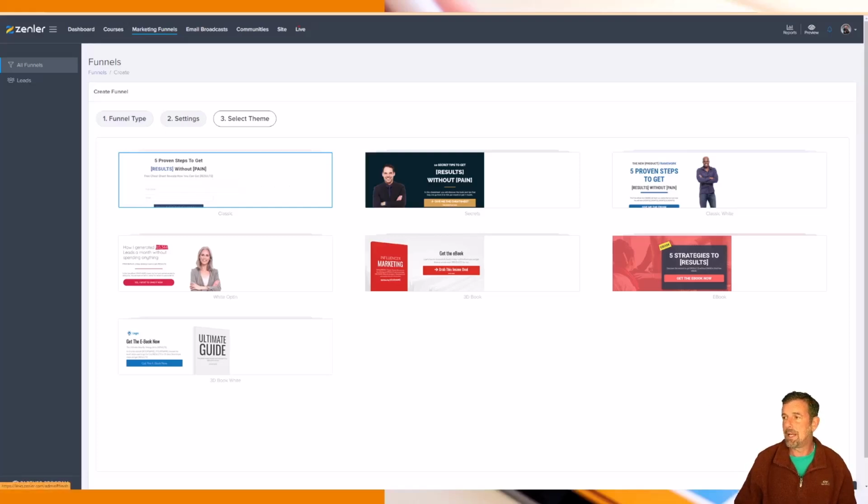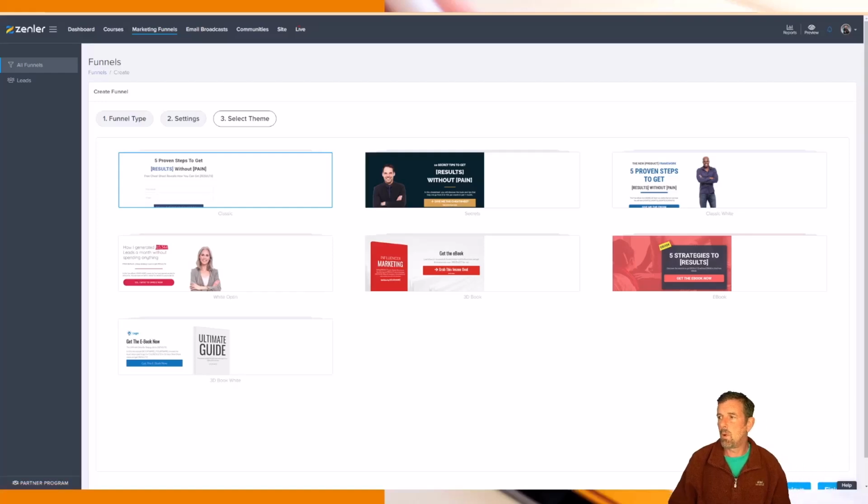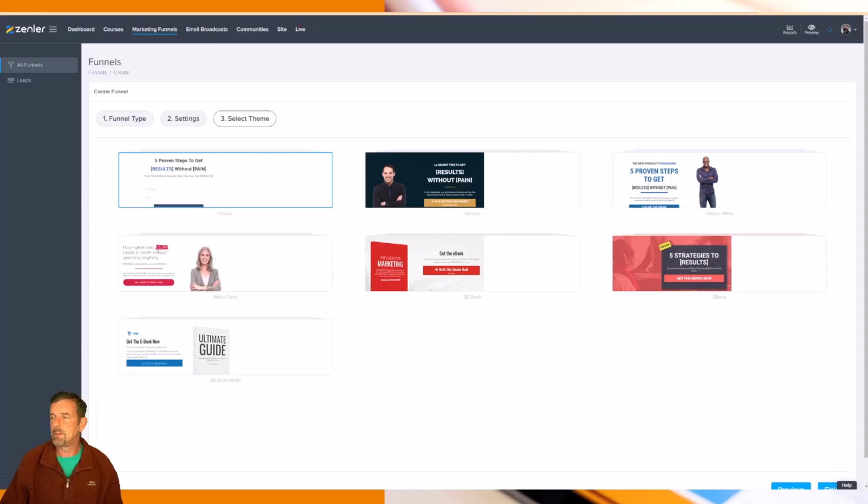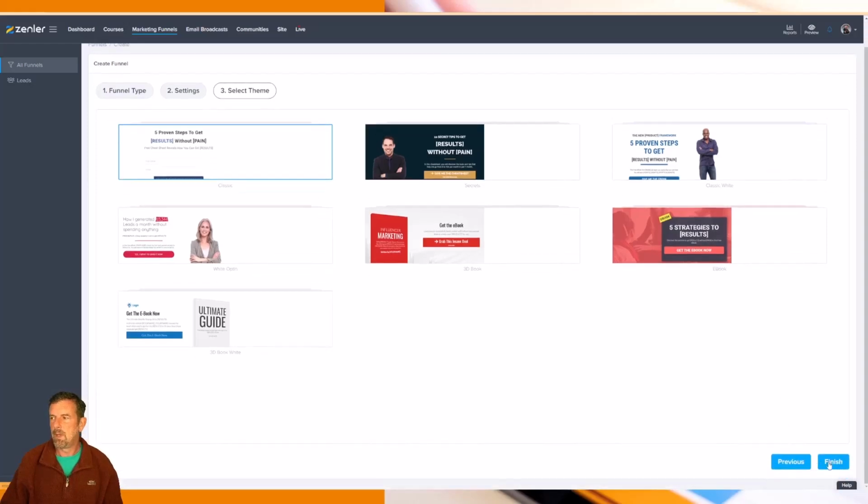Now down here I'm going to click finish. You can see this little finish button here. Let me move myself over here, that's probably better. There's a little finish button down here. You can see it there. I'm going to click finish. So I selected that one, I'm clicking finish.